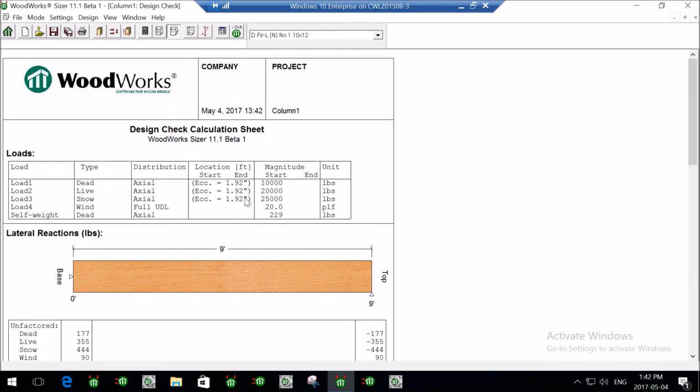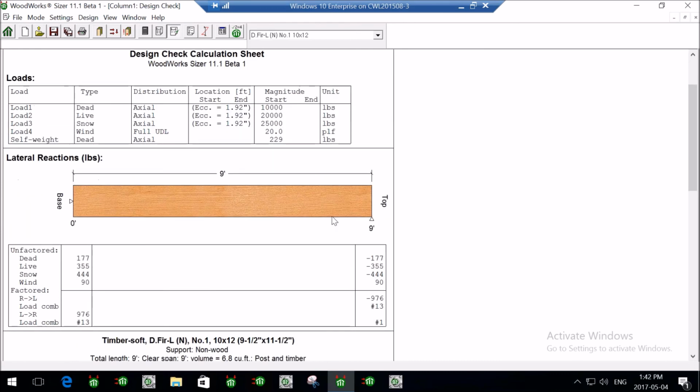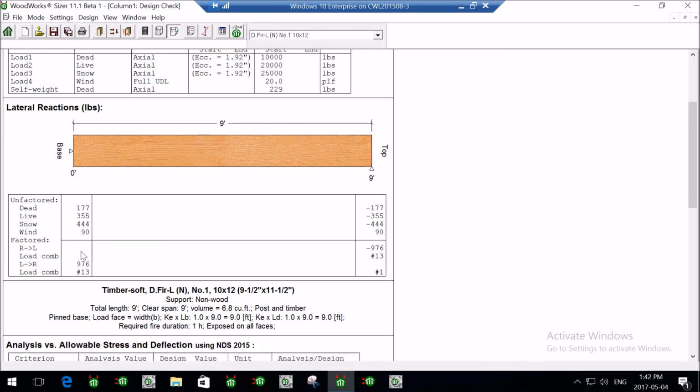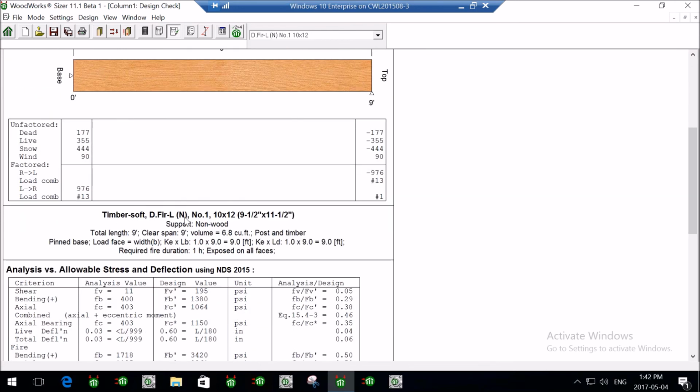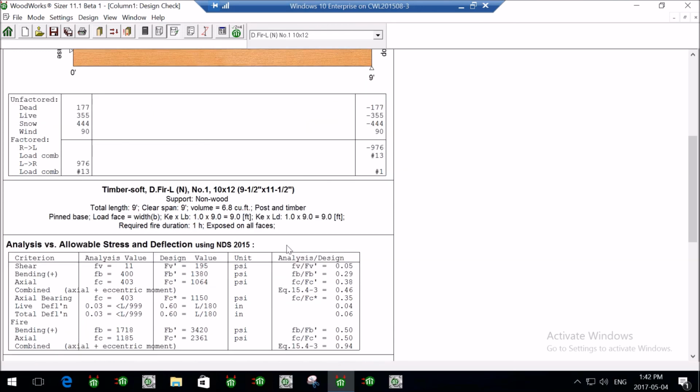You have a summary of all the loads that were input. You have the lateral reactions and a summary of the unfactored loads. If you did have some bearing material specified, there would be additional bearing design criteria, but here we're just checking the crushing of the bottom of the member. Summary of the member: timber softwood, Douglas fir-larch north, number 1, 10 by 12. The actual dimensions are listed here again. Support is non-wood, total length of the member, volume of the member, end conditions, whether or not it's pinned at the base, and what lateral support calculations are used, as well as its fire design.